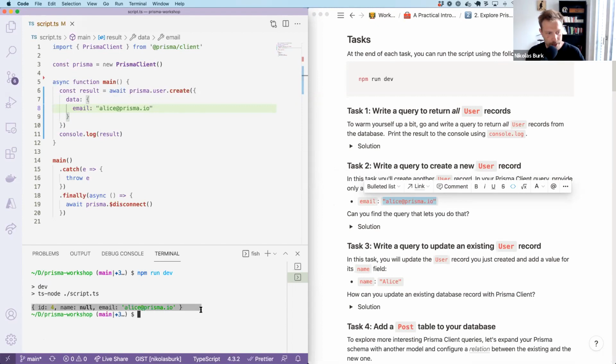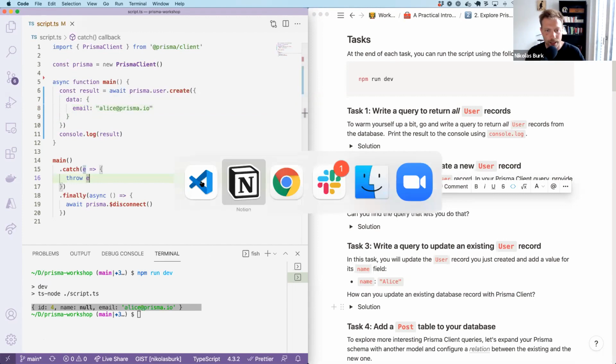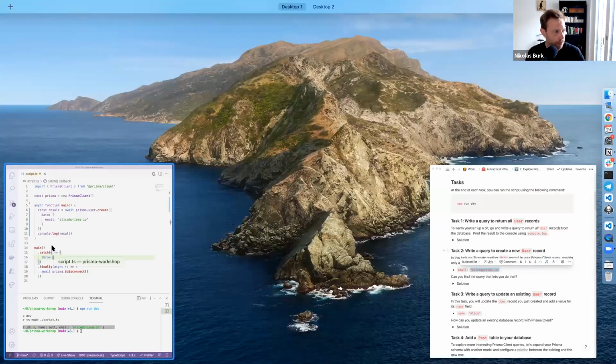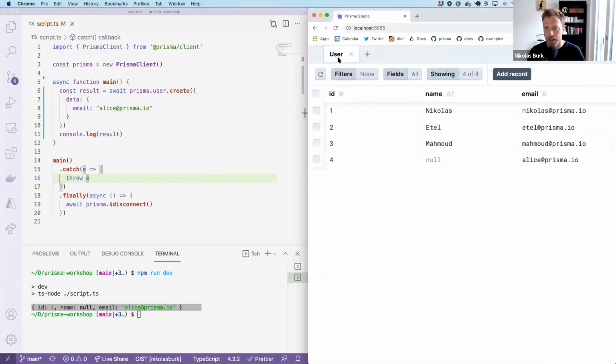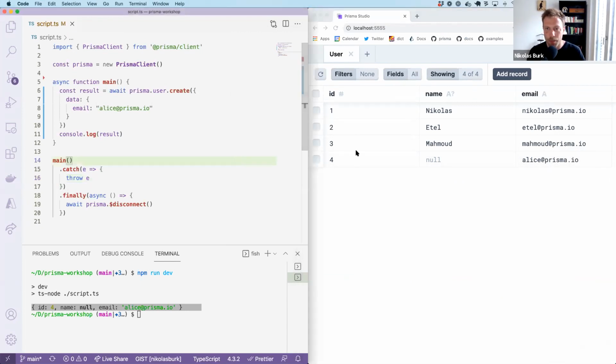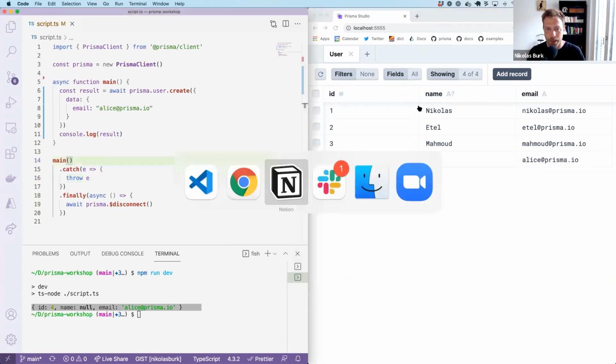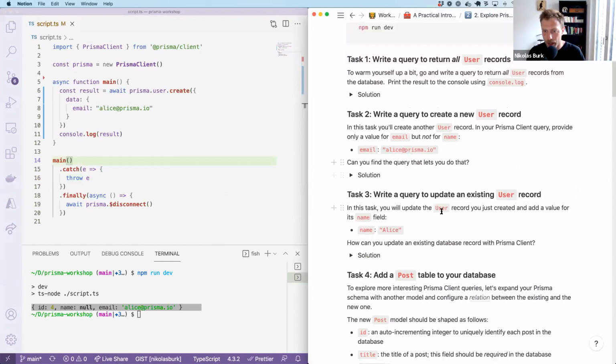It gets printed. It seems like it worked, but in order to validate this, I can pull up Prisma Studio again. Let me see if I still have the tab open. Here is Prisma Studio, and we indeed see that we have the new user record just with an email, not with a name yet. But that's happening in just a bit, I think.